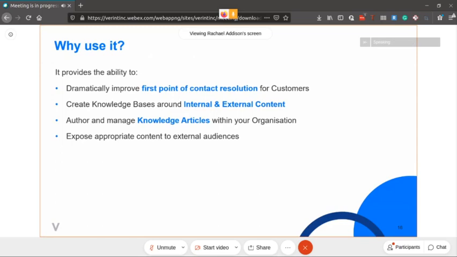Creating the knowledge base around both internal and external content. So as I said, creating this content from both internal sources that have been written in policies and documents, but also external knowledge and understanding from people's experience and taking that all from the different sources and creating it into one knowledge base available to then everybody.